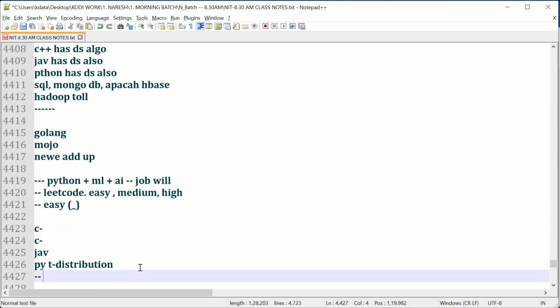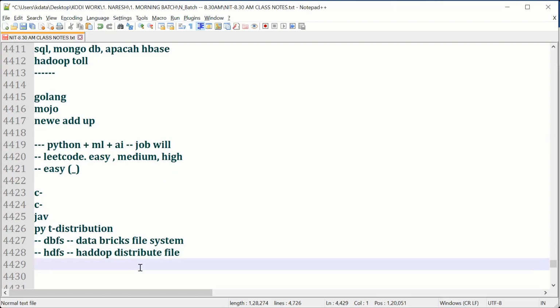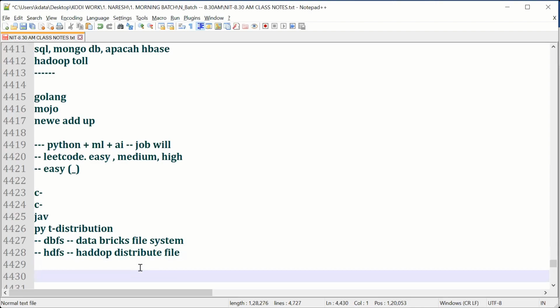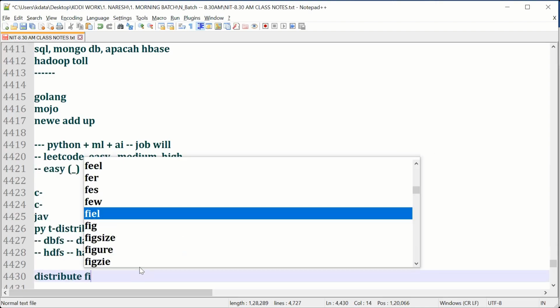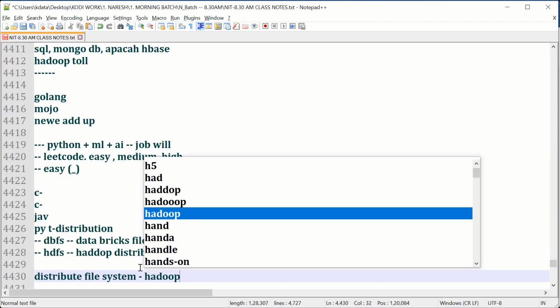So what does DBFS stand for, guys? DBFS is the Databricks file system. HDFS is the Hadoop distributed file system. What is meant by distributed, guys? Multiple systems connected together is called distributed. The distributed file system is called Hadoop. Okay. Now the next one.